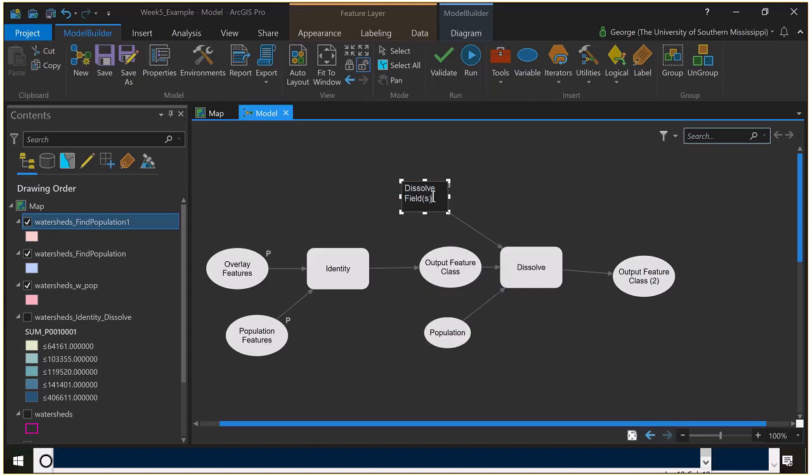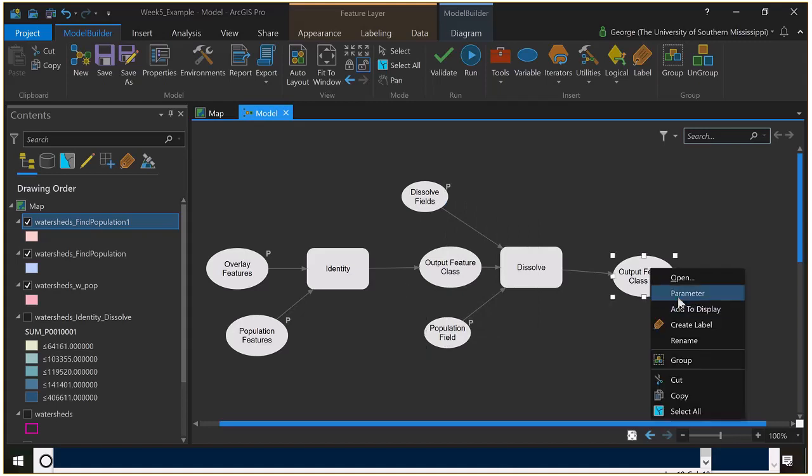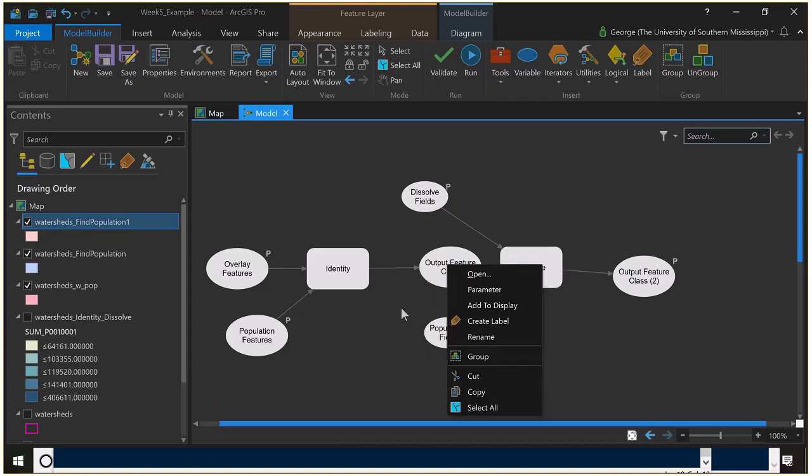Rename. Yeah, we actually called that dissolve field already. This was called population field. For population field, you said it was parameter 2. Yeah. Parameter, and this is a parameter because I want the user to be able to specify where they're going to put it. And this will just be an intermediate step, so the user can't specify where that is on disk.